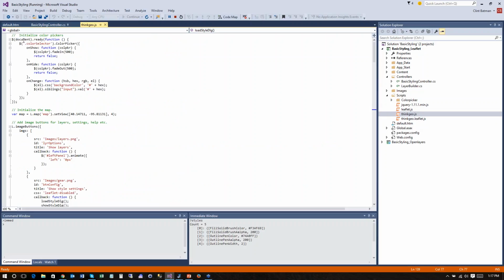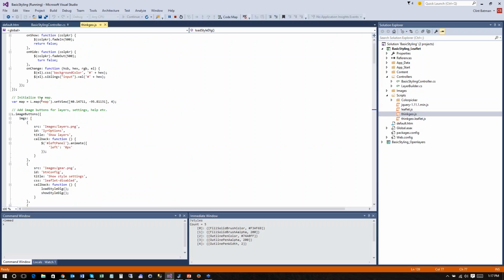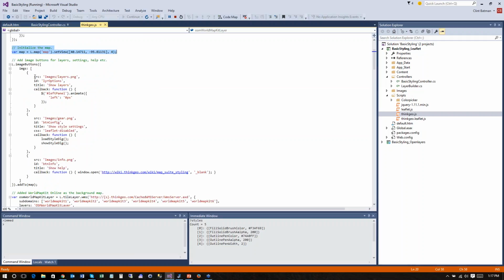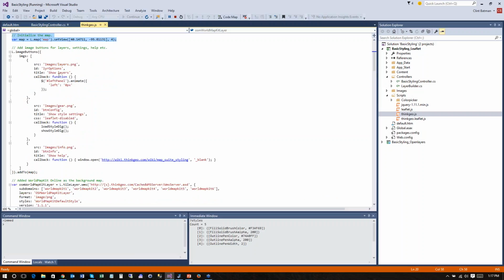So we've got some initialization code here for our color picker that we used in the sample. And here's where we initialize leaflet. Leaflet is used with a capital L, and then .map is to reference the map control that we had defined back in the HTML. And we're setting the view to a certain extent and zoom level 4. So that's basic leaflet code for setting that map.